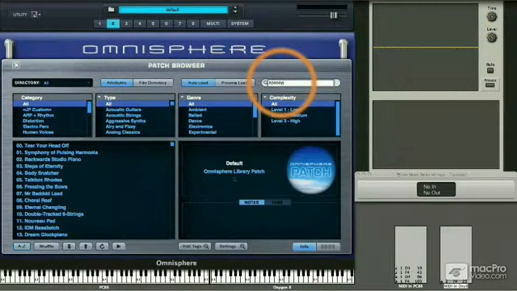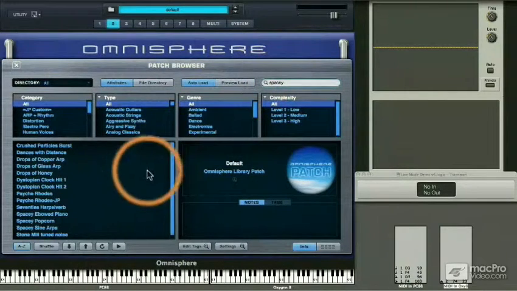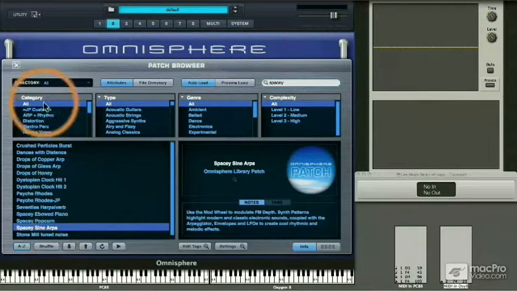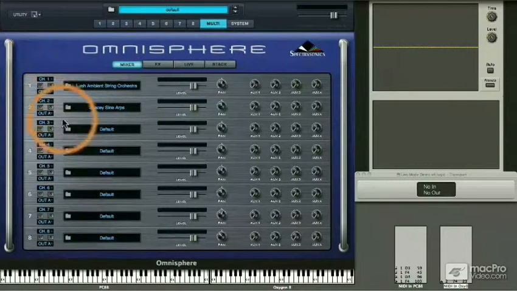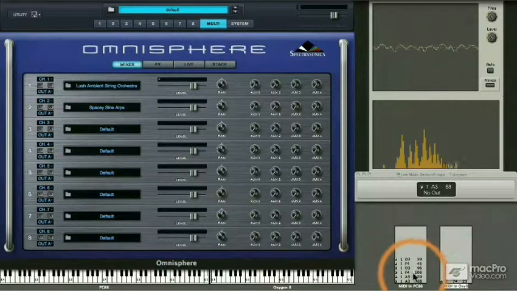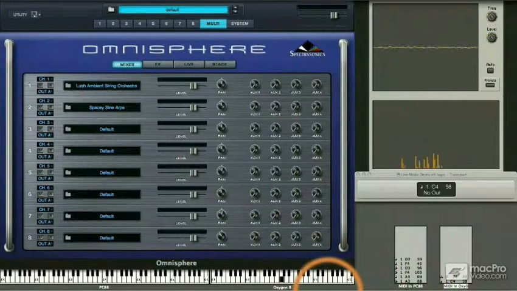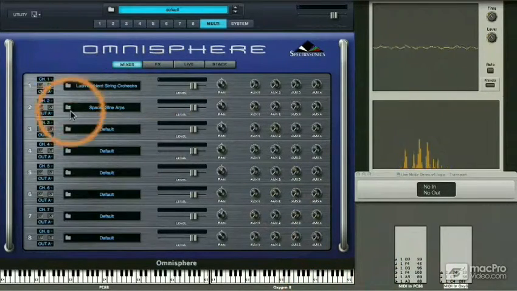This time I'm going to type in a keyword without going to a particular category and look for those spacey sign arps that we used before. They were great. So I find Spacey Sign Arps using this patch browser and loaded it into part 2. I'm still hearing the lush orchestra when I play the PC-88 keyboard.